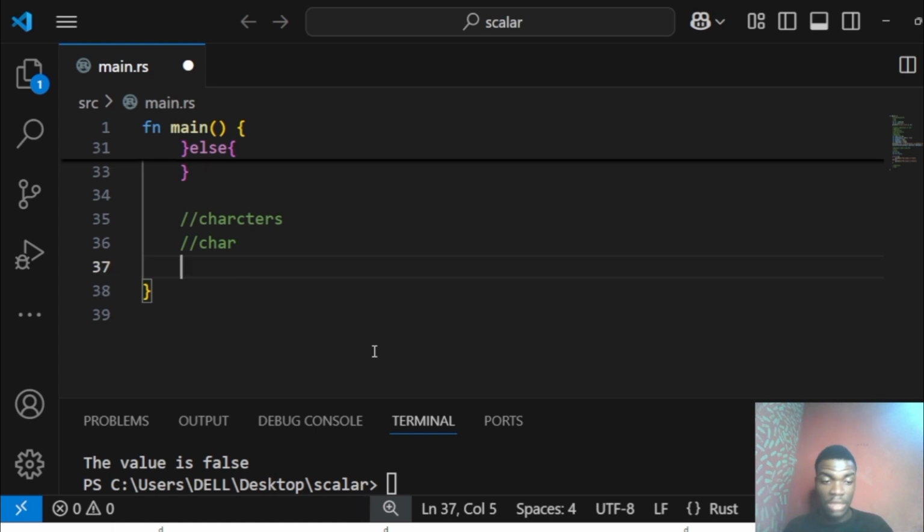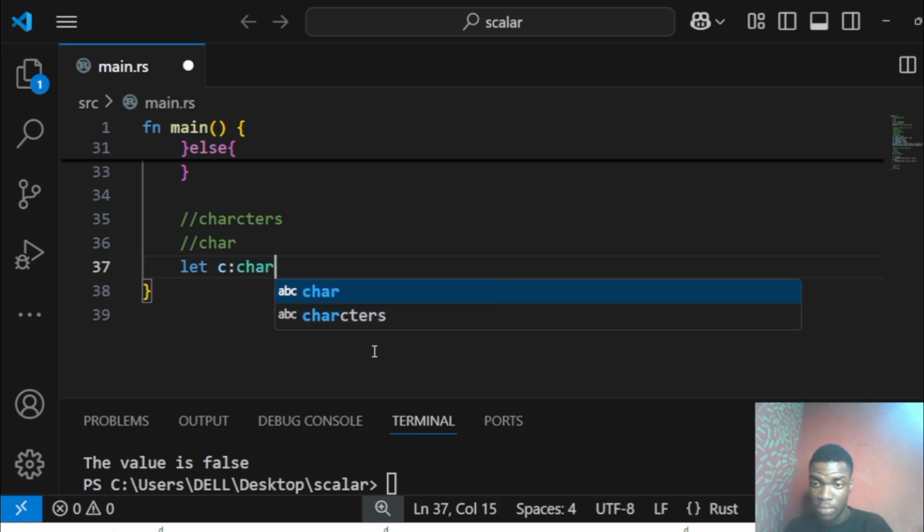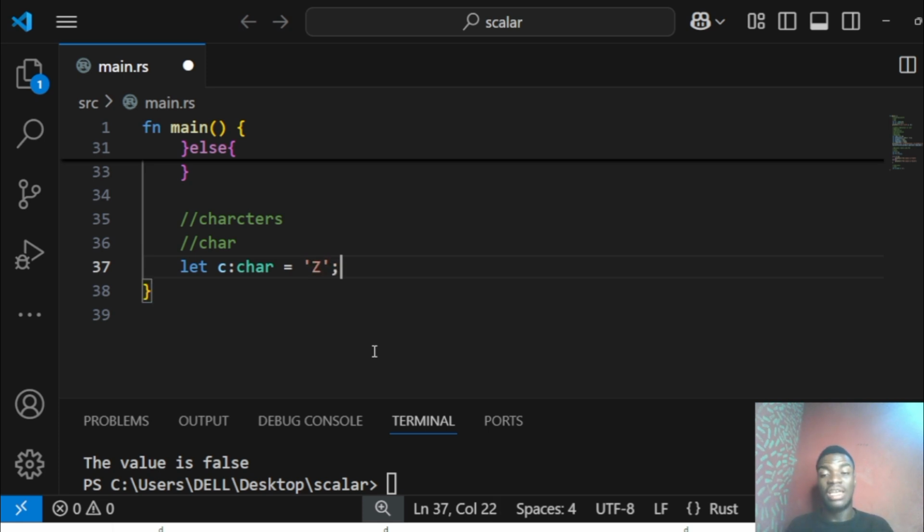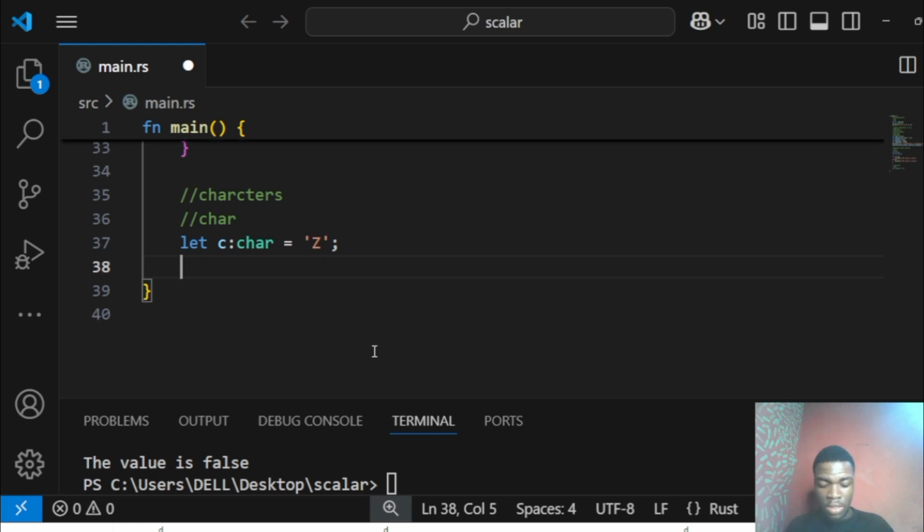Let's just write some code and explain what characters are. Characters are represented with this data type annotation, equal with a single quotation mark, and they store only one alphabet, a single letter, and symbols, mathematical symbols, and some emojis. So that's what they store.